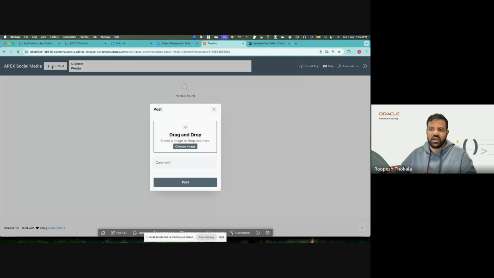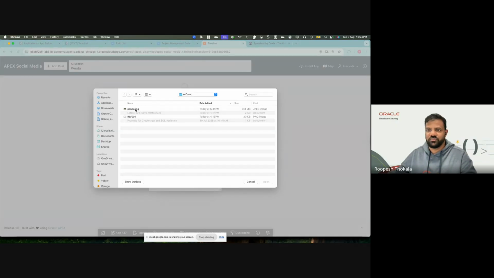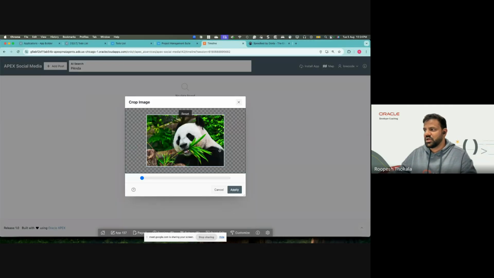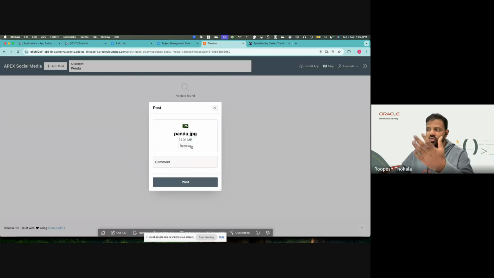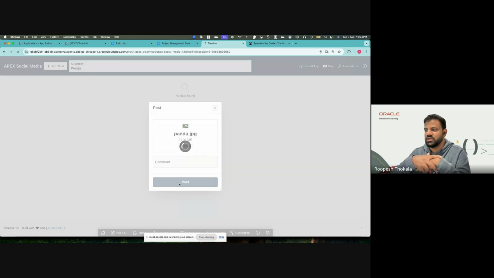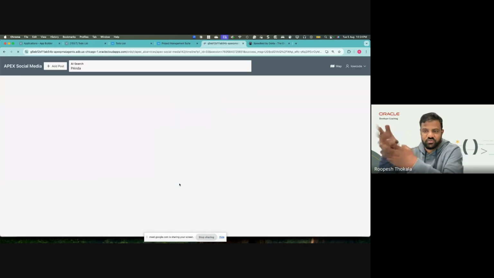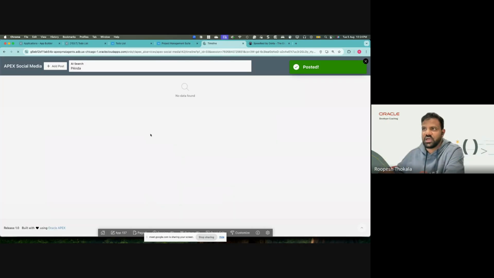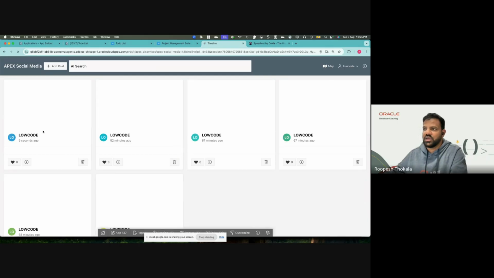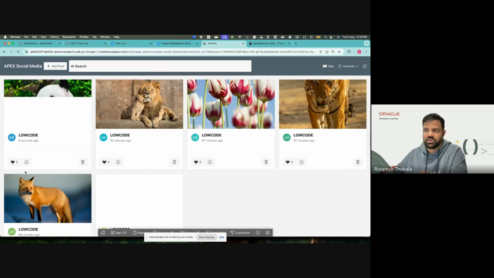Let me click on add post, choose image. I have a panda image available, and I'm not passing any text to it. I'm just selecting panda and clicking apply. I can crop it basically. That's a native feature again. Once I click on post, it will talk to the OCI AI service called Vision, OCI Vision Services, and it will start providing the value for you. Let me reset it and see the image that we just uploaded.